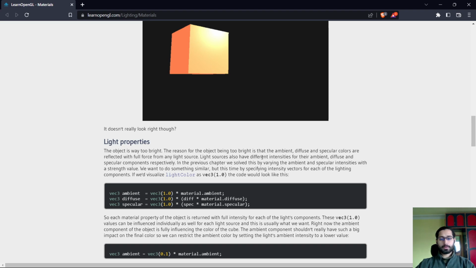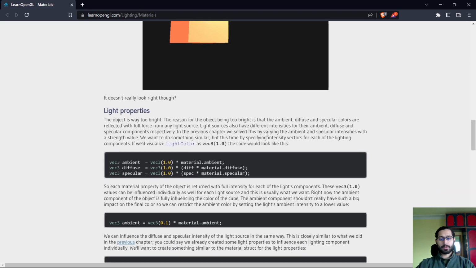Light sources also have different intensities for their ambient, diffuse, and specular components respectively. In the previous chapter, we solved this by varying the ambient and the specular intensities with a strength. Yeah, we had the strength values, but we removed those. We want to do something similar, but this time by specifying intensity vectors for each of the lighting components. If we visualize light color as a vec3 1, so it will be 1 1 1, the code will look like this.